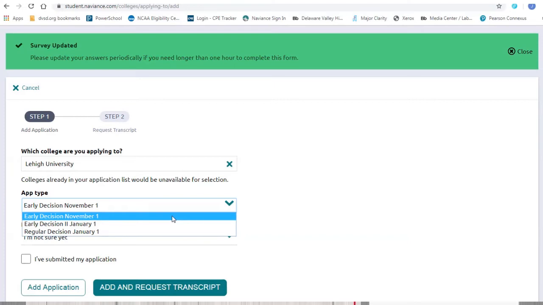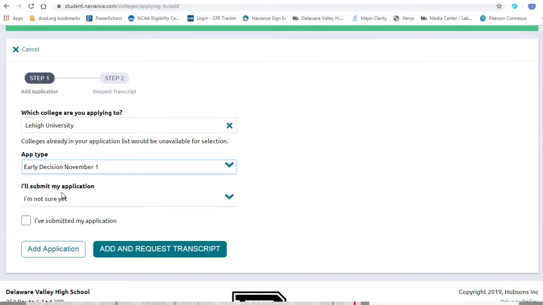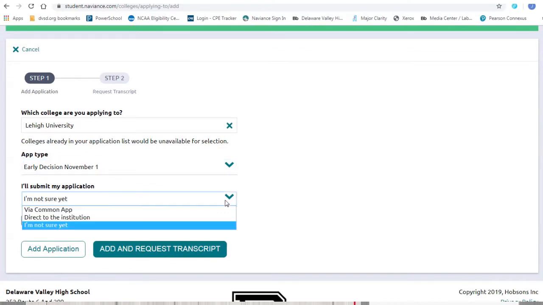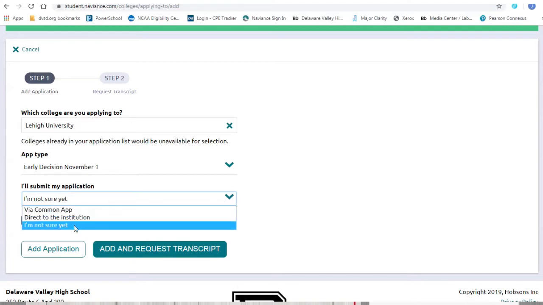So it just, again, is another way to communicate with us what you're doing and how we can best help you. After that, and again, this is another very important piece, I'll submit my application. Usually you're given the choice. Sometimes it's just Common App. Sometimes it's just directly to the institution. But if you are given a choice, please don't leave it on this "I'm not sure yet."